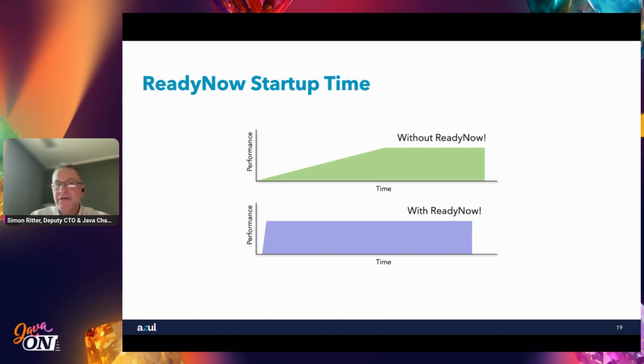Now, if you look carefully at this graph, you might see there's a little bit of a problem with this. The problem is that there's a period of time where the application is not doing anything. So this is time to first transaction. The time to first transaction is going to be longer using ReadyNow because we have to do all of the class loading, have to do the initialization, potentially have to do compilation before we get to the main entry point. So that's essentially dead time before the application can do its work.